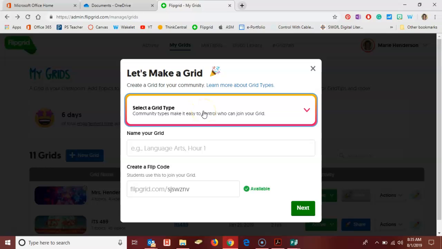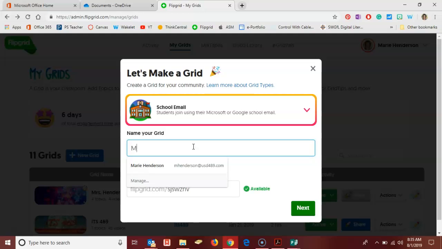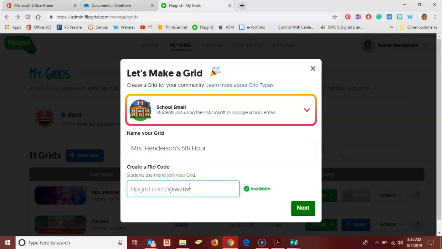So the first thing we need to do is select a grid type. Depending on how you'll be using your grid, you may want to select to use a school email or to upload your list of student IDs. For the purposes of this video, I'm going to show the school email option as it's one that people choose frequently. So I'm going to give my grid a name. Maybe it's Mrs. Henderson's 5th hour, and then I can create a flip code to go with my grid. So for instance, Mrs. H 5th. And it'll tell you here at the right whether or not the code you pick is available. So Mrs. H 5th is available and we're going to click Next.